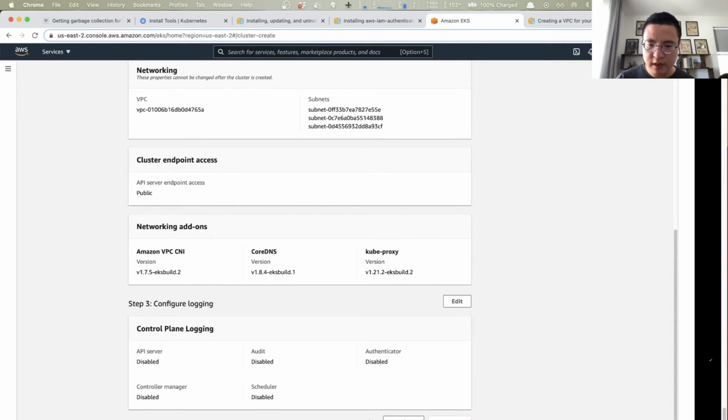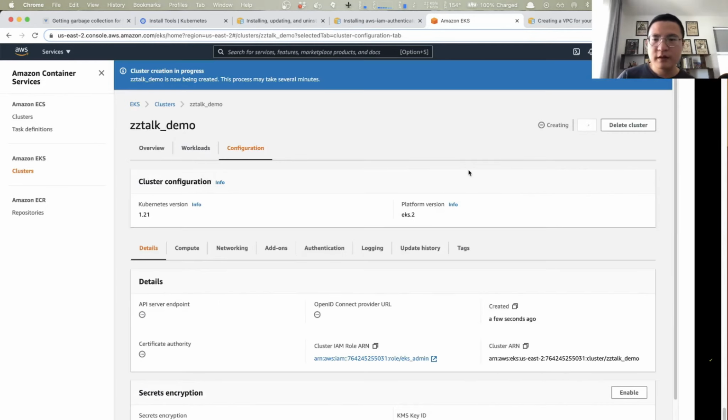And click create. All right, that's pretty much it. You can see how easy it is, right? So all we need to do is wait for the cluster to be created. Right now it's showing still creating. It will take some time. And once it's done, we're ready.